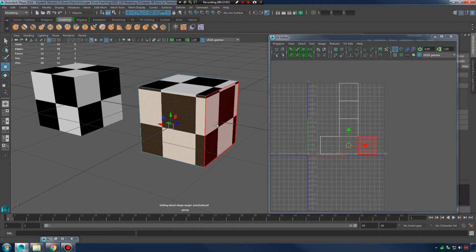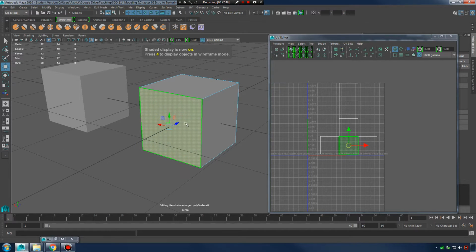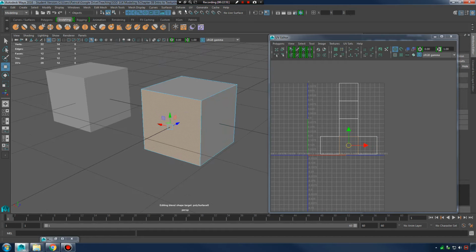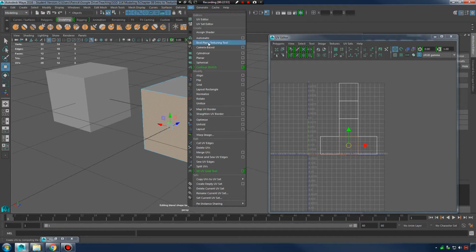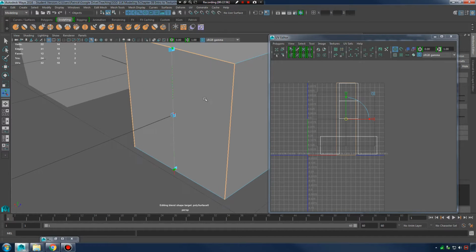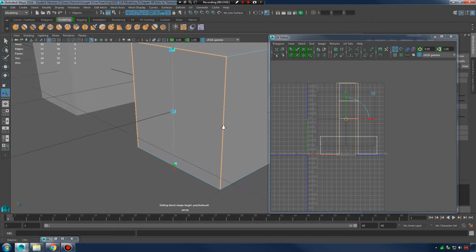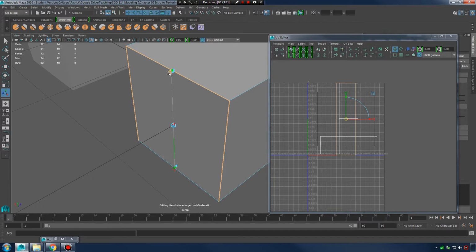So I'm going to select a single face. I'm going to go into face mode so we can see my faces easier. I'm going to select a single face on my cube here. I go to UV and go to planar mapping. What you see right now is this projection mapping tool. And it doesn't look like much. We just see a bunch of new squares and cubes right here.